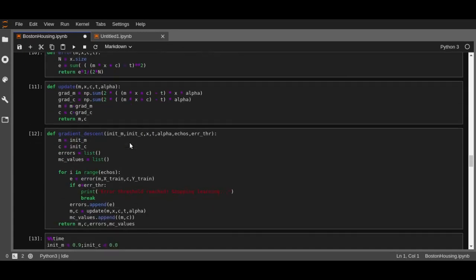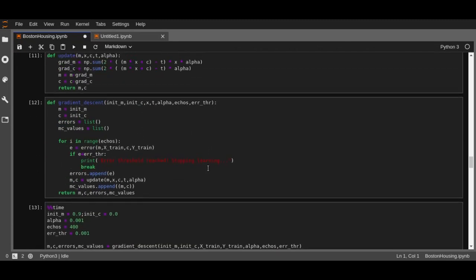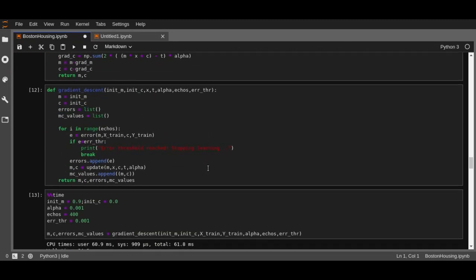All right, so we have our testing data set and training data set, all normalized with the highest correlation value x, that is the L stat. So now we can start building our model. Now for building our model, we will be using linear regression. Now linear regression works on gradient descent.